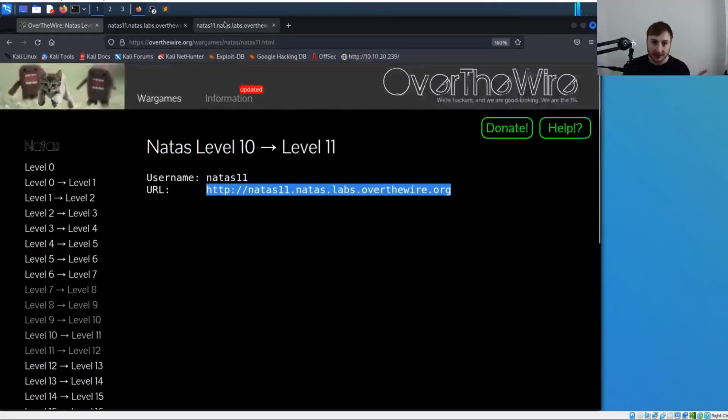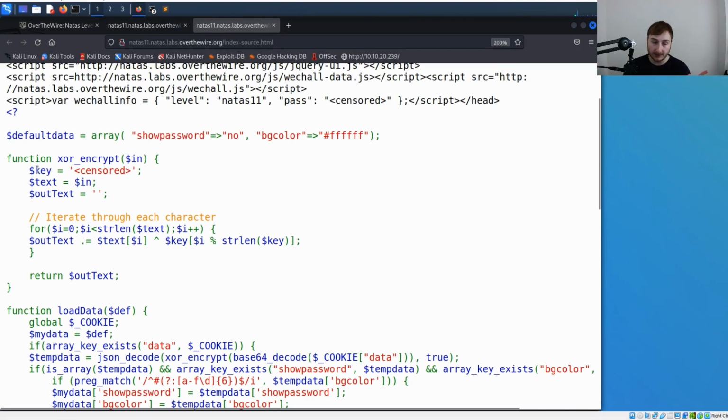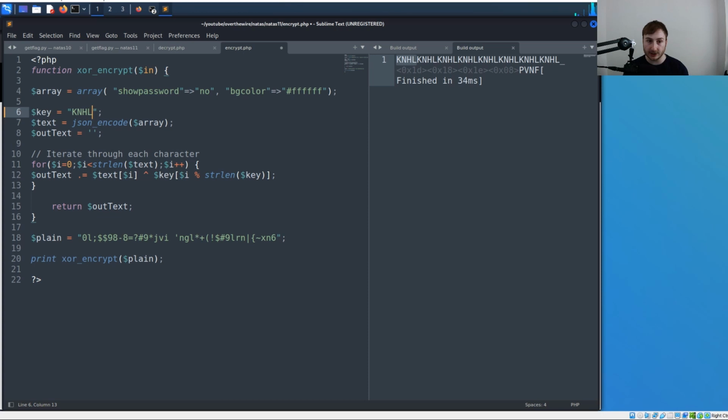So what do we need to change here? Well, let's look back at the source code. In this case, the key is censored. Well, we have the key now, so let's change the key to KNHL, which is the repeating key. So now we have the key filled out. We have the text, and we're getting the output text.